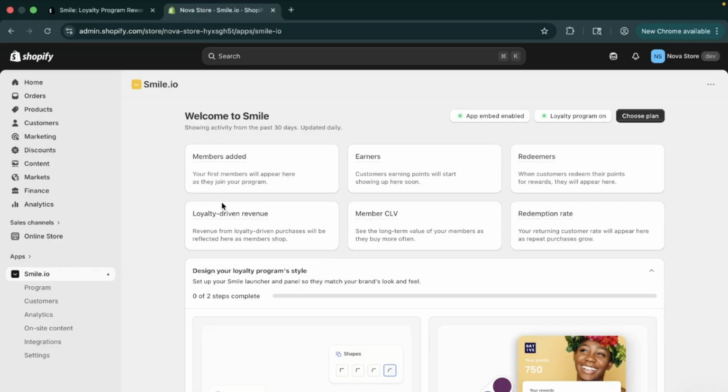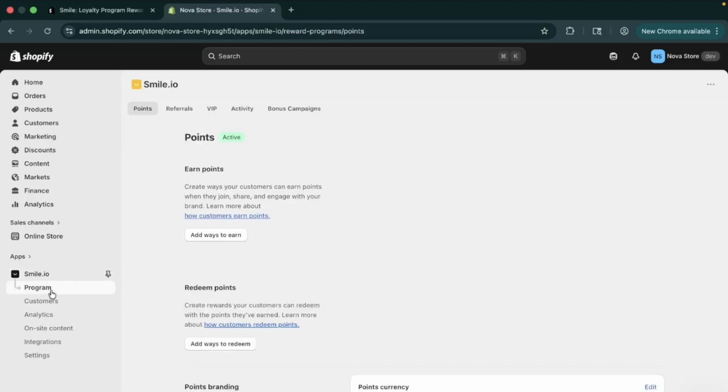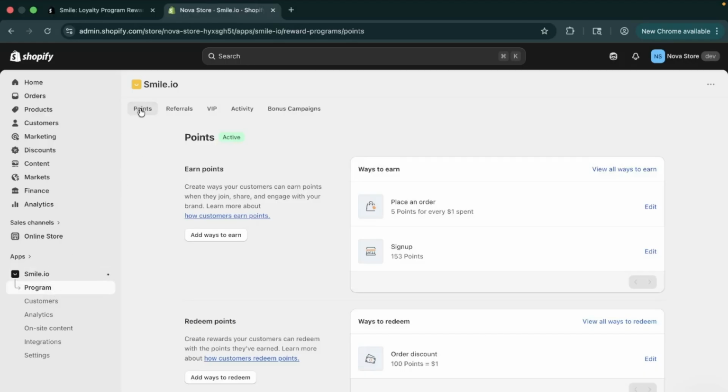A way to earn allows customers to participate in your reward program by completing some actions to earn points. You can choose which earning actions to offer, and you can also set how many points customers earn for each one. After creating a way to earn, you can edit it at any time. I will show you. In smile admin, navigate to the program, then go to the points tab. You can see I have already created two ways to earn, that is place an order and the sign up one. Select the type of action you would like to reward by clicking add ways.